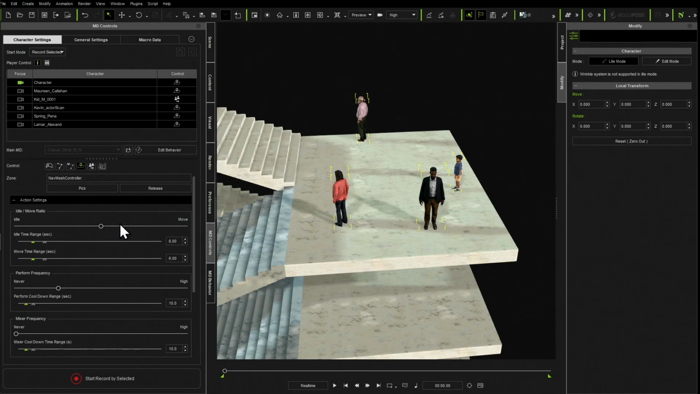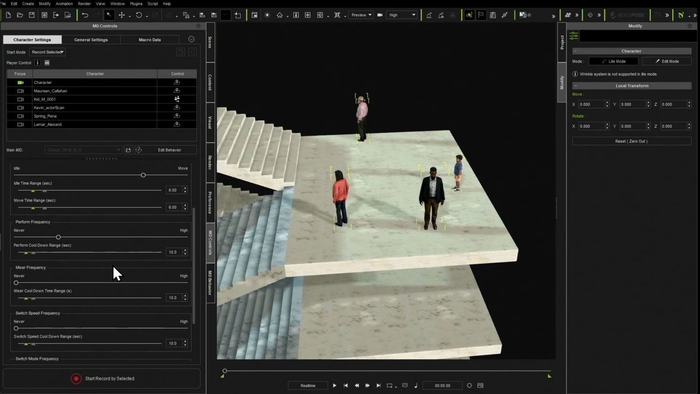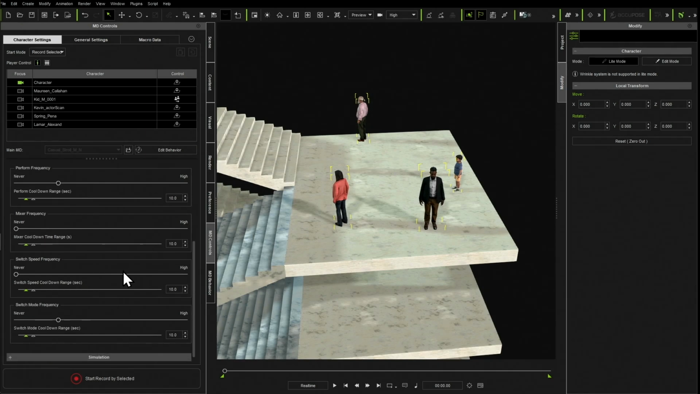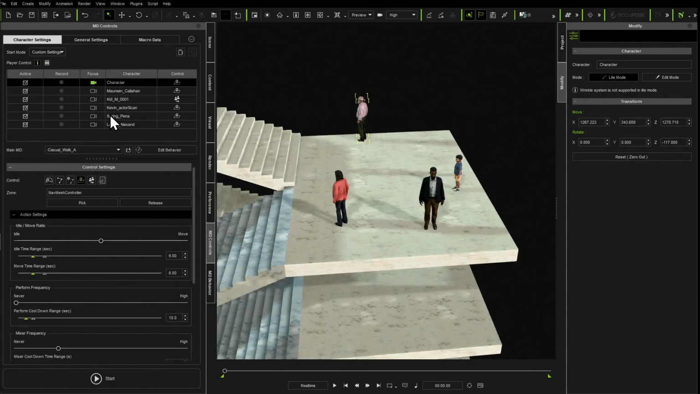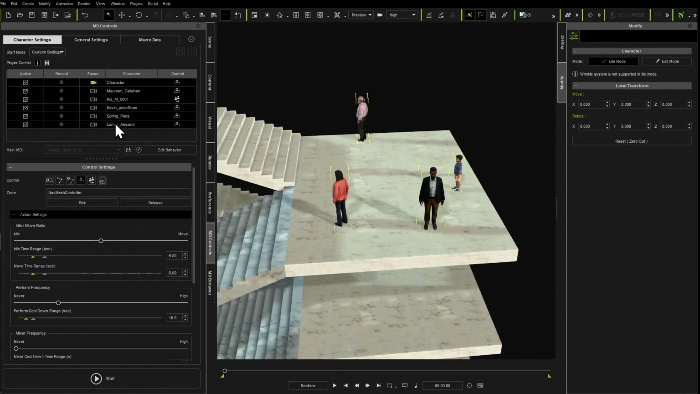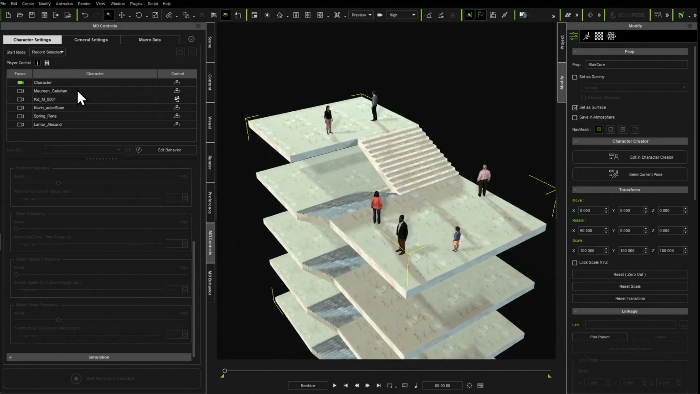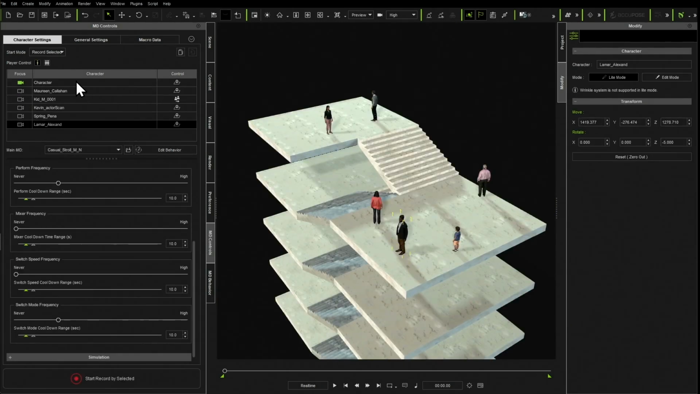Before I play the simulation, I select all the actors. And there's just one more setting I want to change on all of them. I'll set them to idle less often and walk more. Now there are more settings here, but we're just going to skip over these so that we can see the simulation. And by the way, I can turn on individual recorders, but I want them all to record in a single macro. So every figure is selected, and I hit the record button.